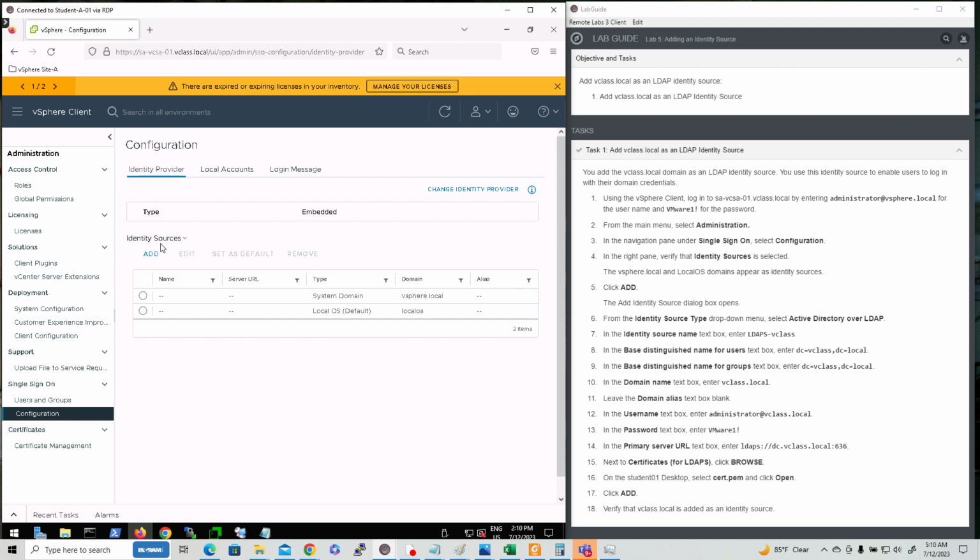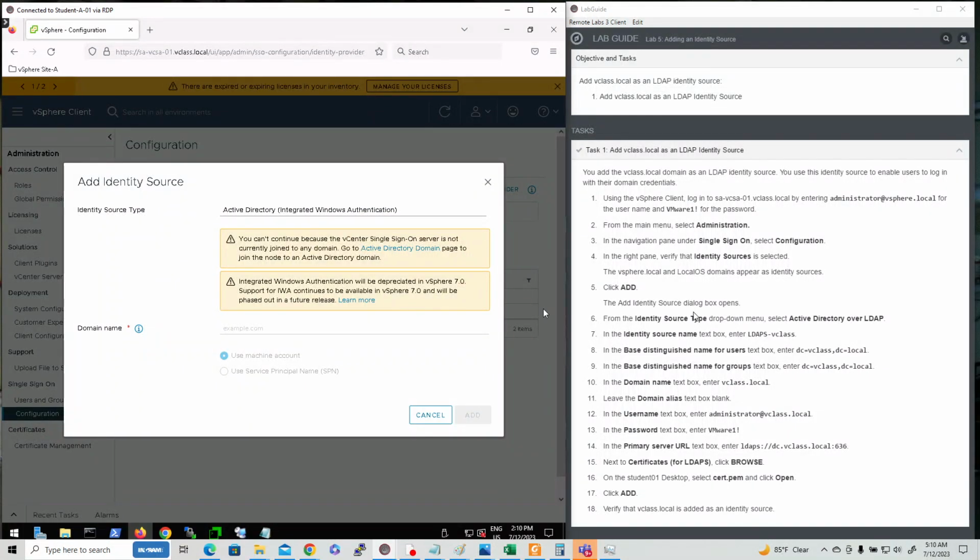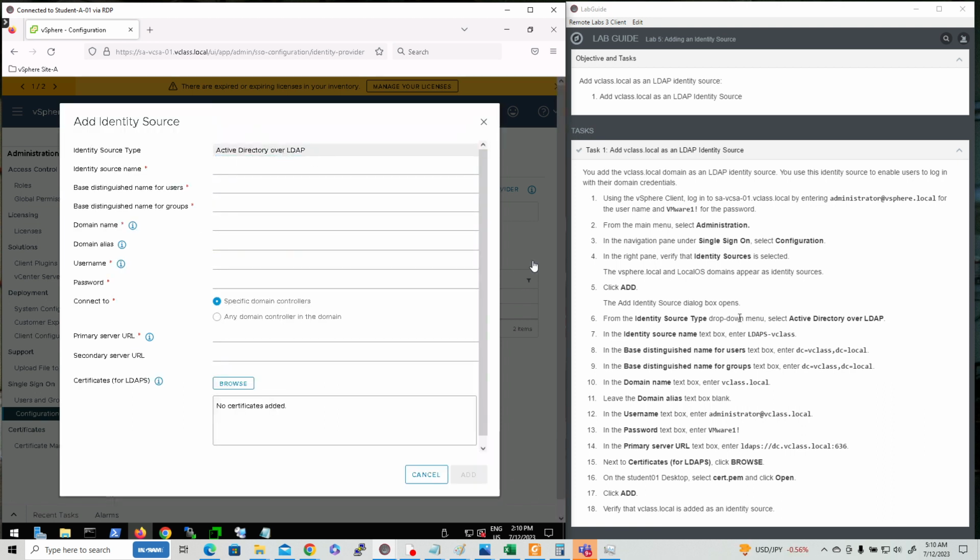Identity Sources is right here. vsphere.local and Local OS should appear as sources. Yes, they do. Here's vsphere.local and here's Local OS. We're going to click Add to add an identity source. From the identity source type drop-down, select Active Directory over LDAP, the second one.